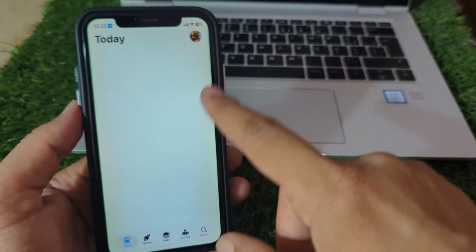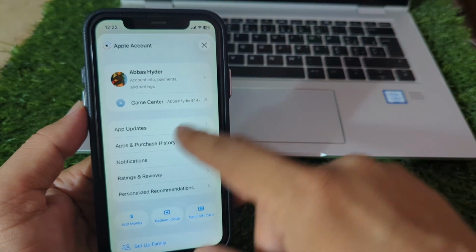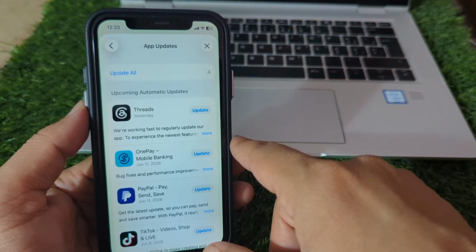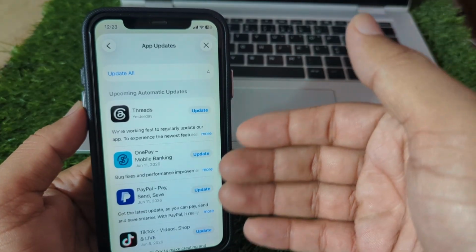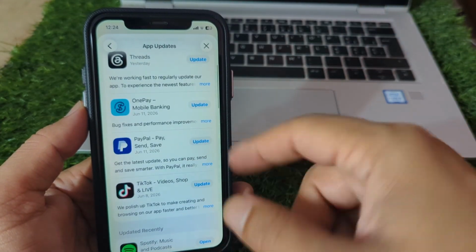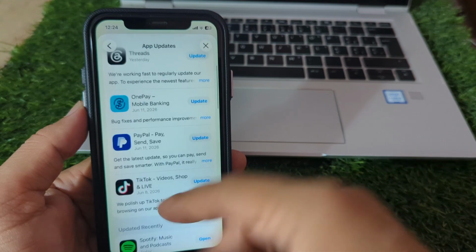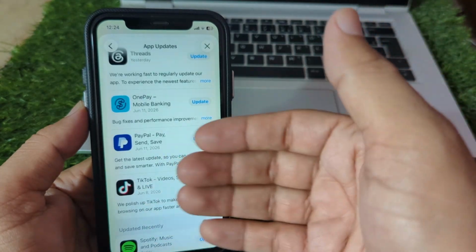and then go to profile, and from here tap on App Updates, and then you have to simply update all of your apps from here. So as you can see the update option for your apps, you have to simply update them to the latest versions.